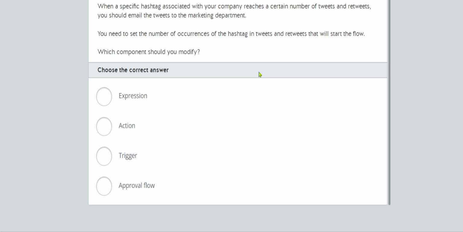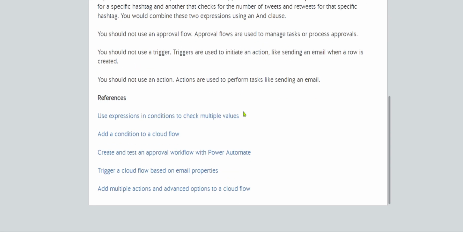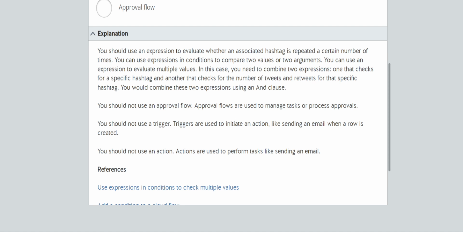So yeah, you need to set the number of occurrences of the hashtag in tweets and retweets that will start the flow. Okay, so this is about setting some limit over here. When a specific hashtag associated with your company reaches a certain number of tweets, it is adding something like an expression you would define, right? So if it reaches a certain number of tweets and retweets, you should email the tweet. So I think the expression will be the correct one. So let's see the answer. Yeah, so this is expression. So let's move to the next question now.